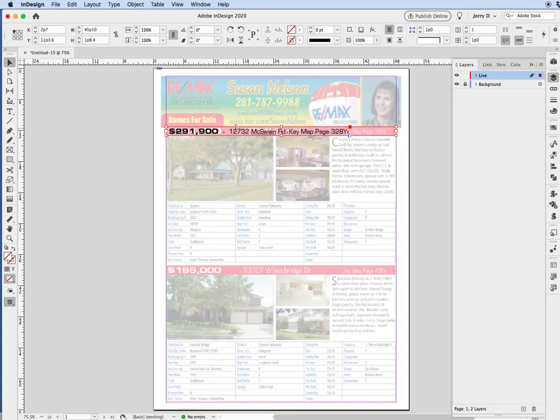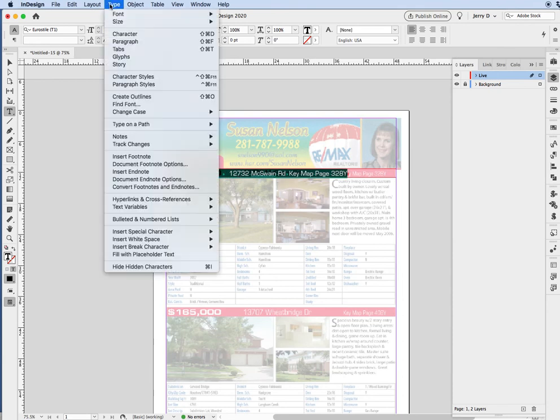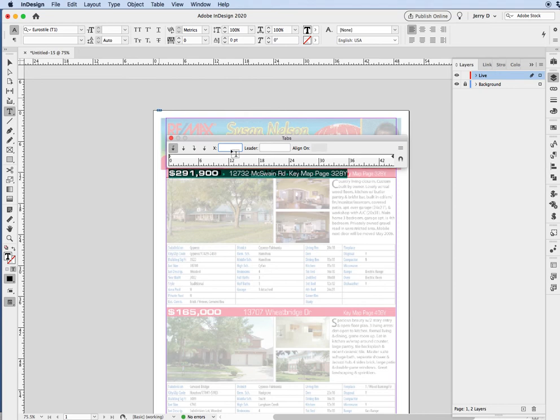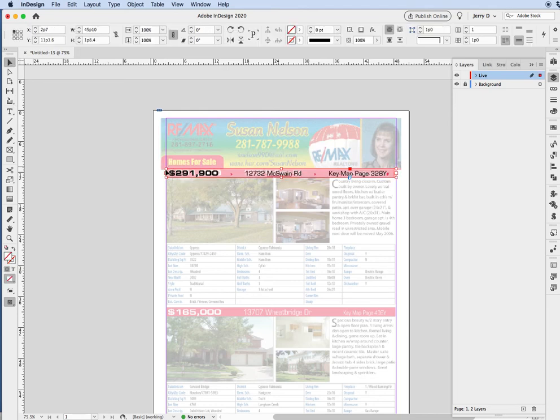Now I'm going to come down here and highlight this whole body of text. Go up to Type and drop down to Tabs, since I want to use tabs. Then I can say we have a left, center, and right. So I'll start with the left. Let me put that in there. Let's see where it goes. Maybe about right there. Then I'll do it again on the other one, and I'll move that over about there.